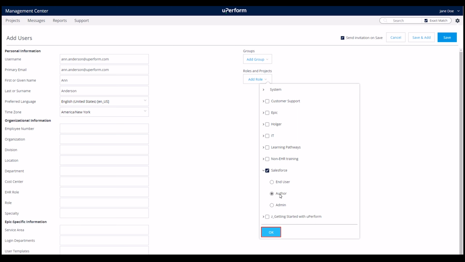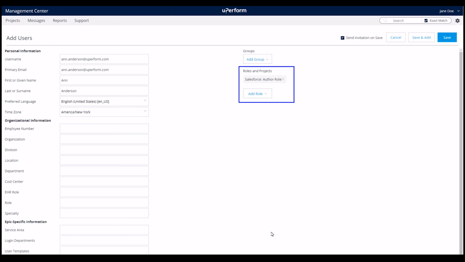Make sure to click OK before clicking Save. Otherwise the role updates will not be saved. Confirm the user's roles. If they are not correct, click Add Role again to adjust.